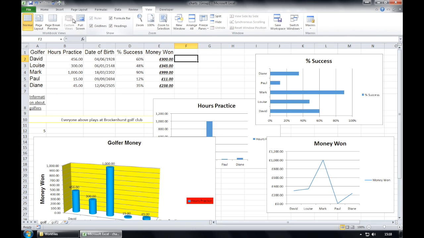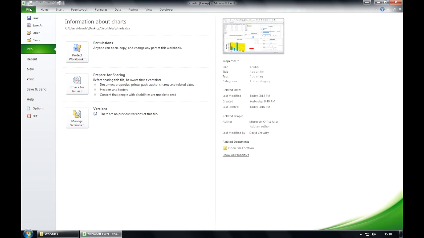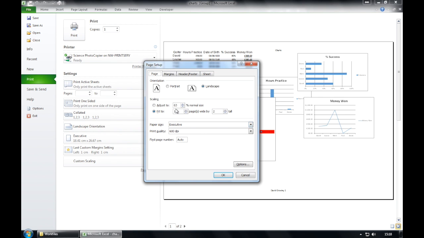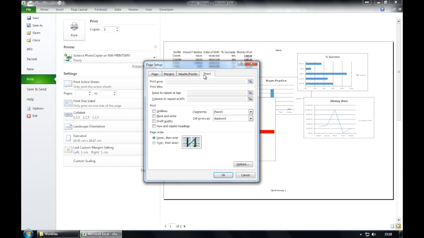When we come to printing, when we go to print, we can go to page setup, I think. And we can print grid lines if we wish. And we can also print our row and column headings if we wish.